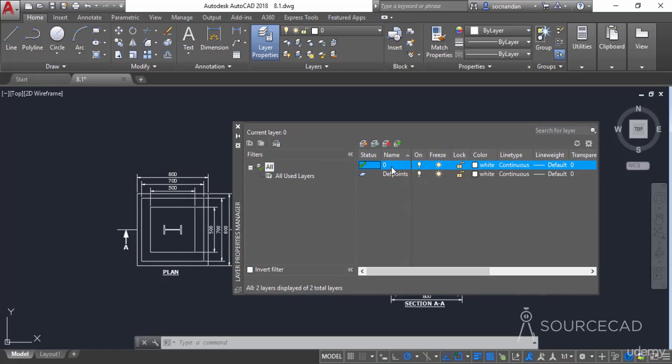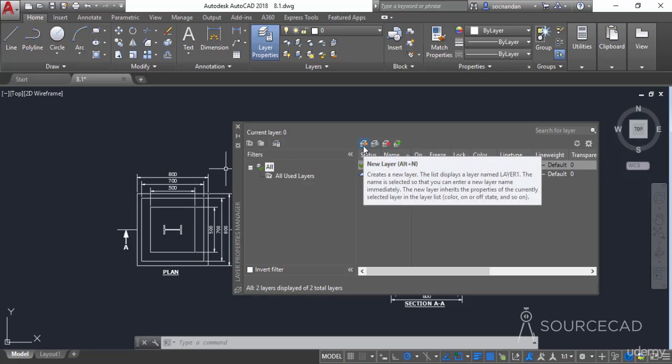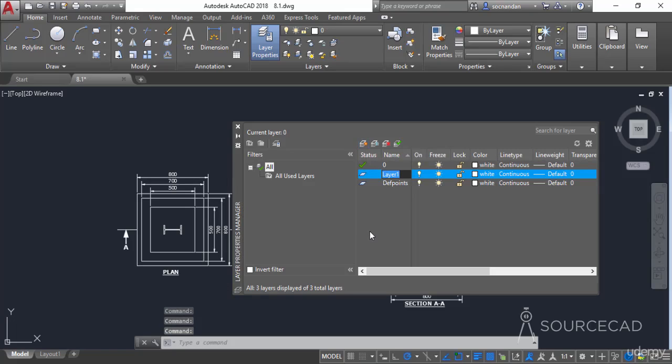Currently we have this 0 layer, and you can see this checkbox along the 0 layer that indicates that this layer is active, and all of the drawings which are made currently in this drawing area will be put on this 0 layer. Now we also have a new layer which is def point, and this is automatically added. In order to add a new layer, you need to click on this new layer icon. Now click on it and give this layer a name.